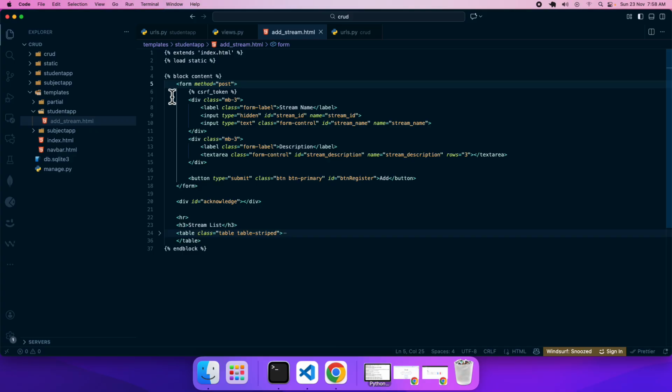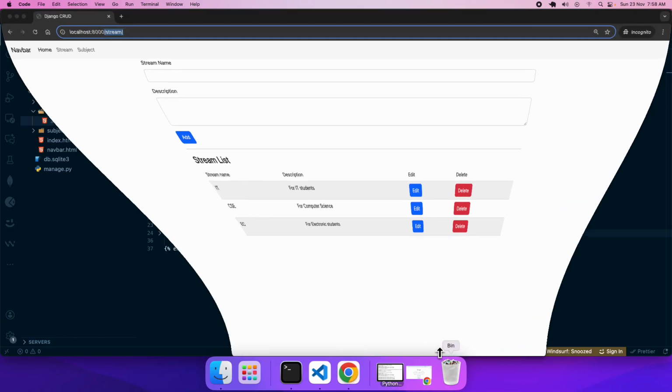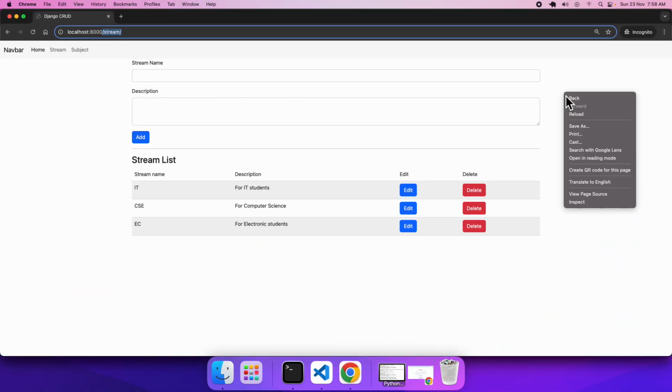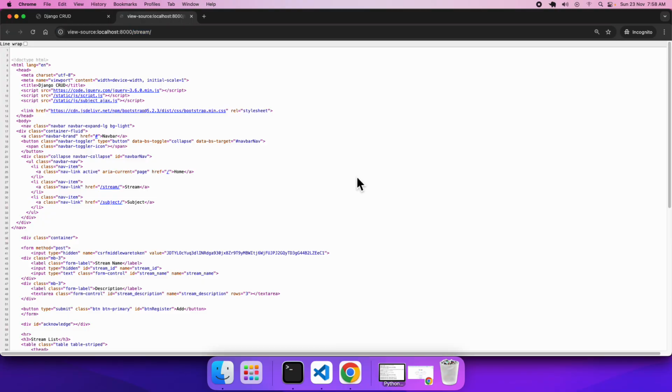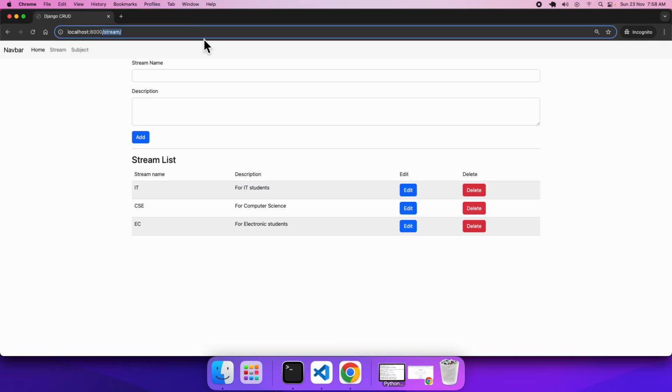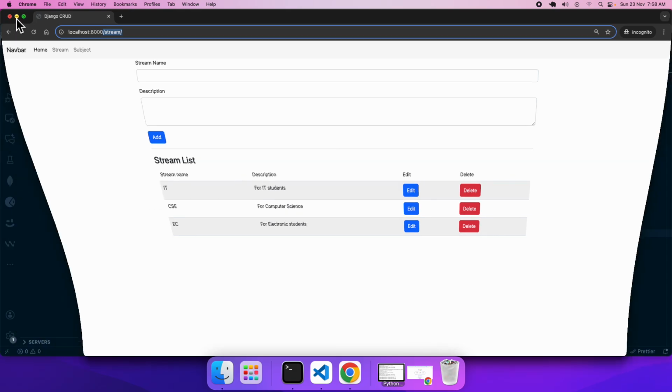We all know that we have to make use of the CSRF token so that it provides validity, and this is going to come from Django. If I come to this particular page, right click over here and go to view page source, I would be able to see the CSRF token that has been generated by Django. So this is very important. Now let me minimize this.